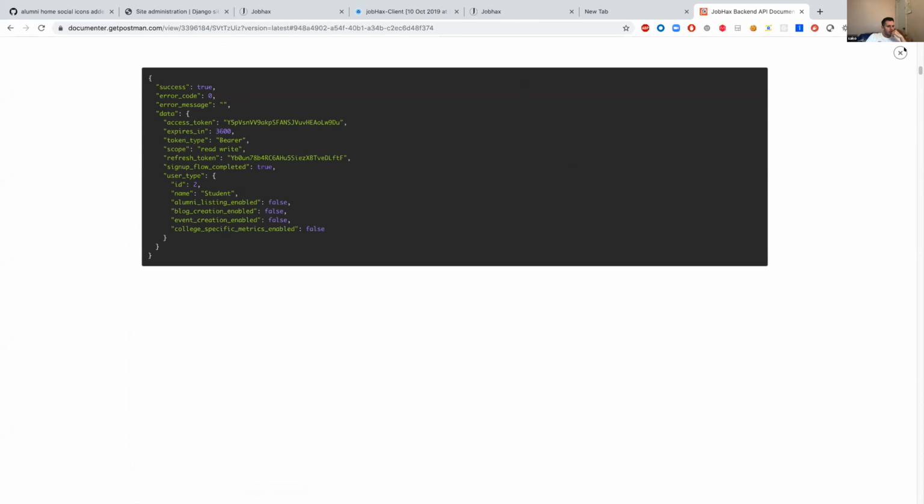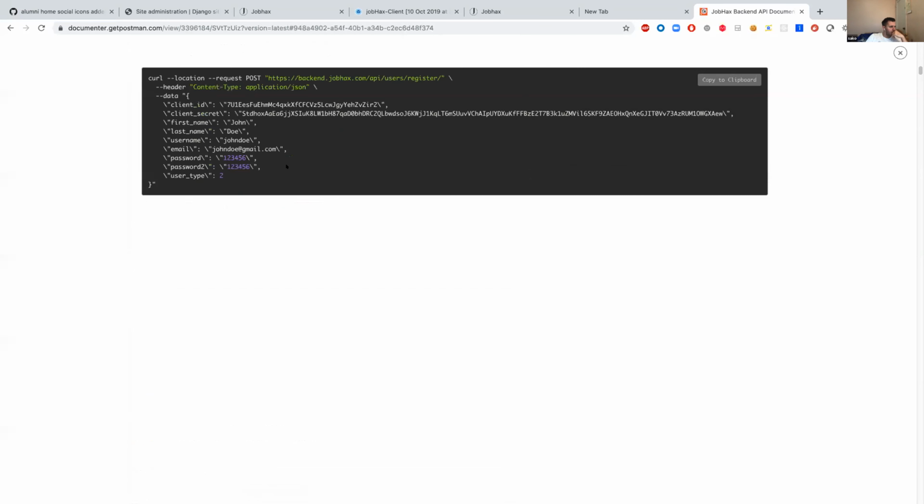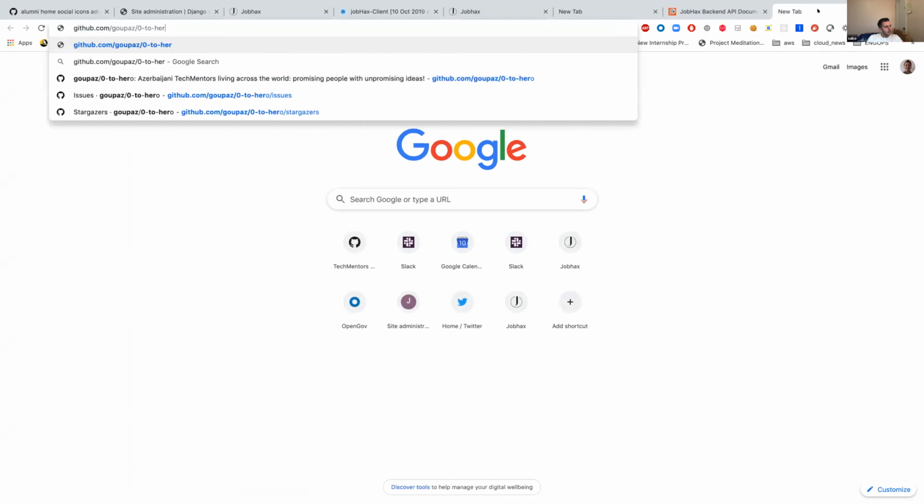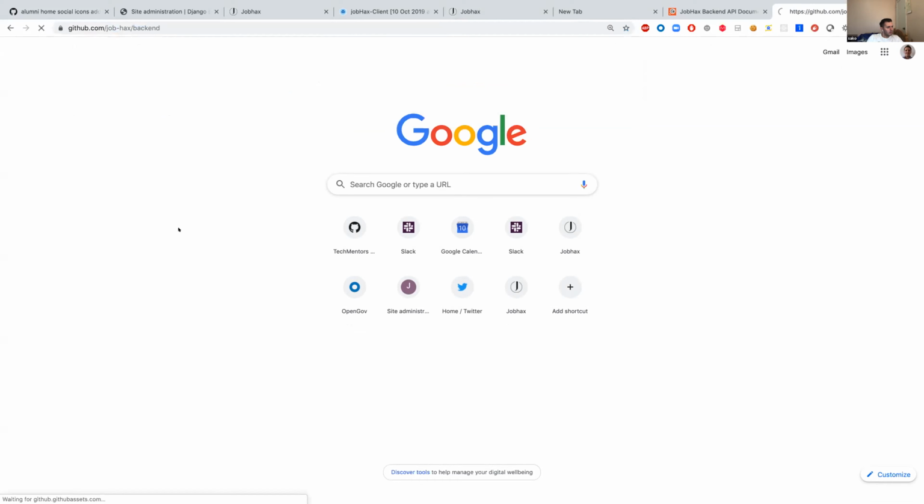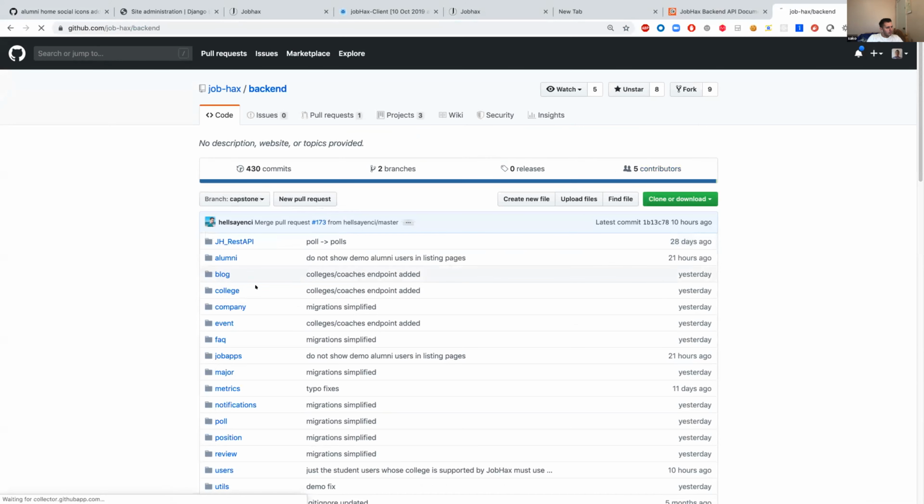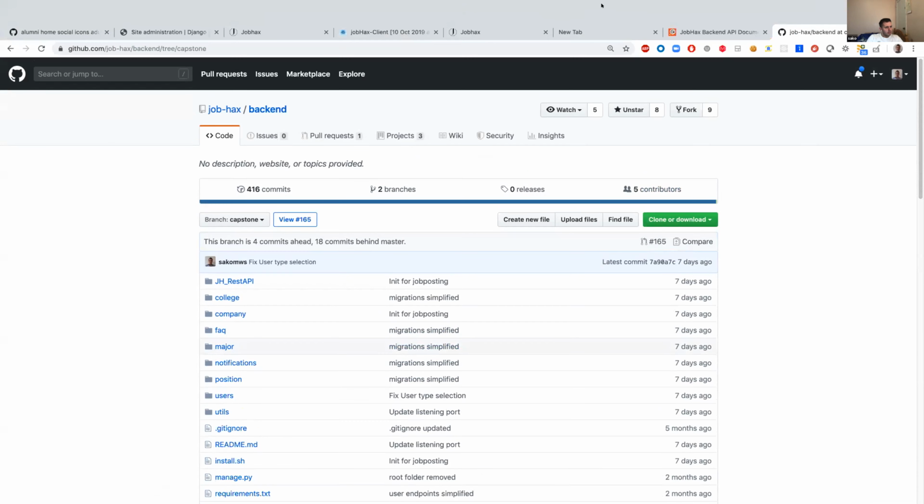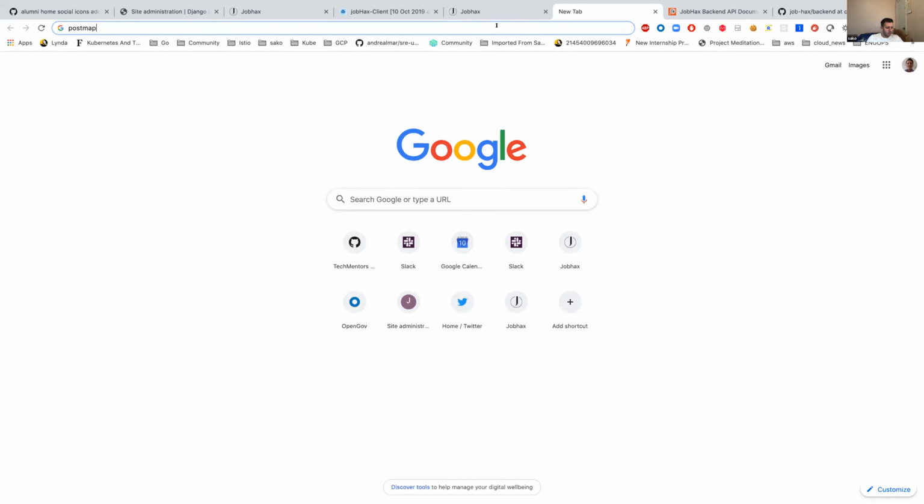Basically, we just need to send from the front end this information: first name, last name, email, password, user type. Once we send it, the backend will create the user. Currently in the backend, we already have this working. That's the backend for job posting, JobHax.com.